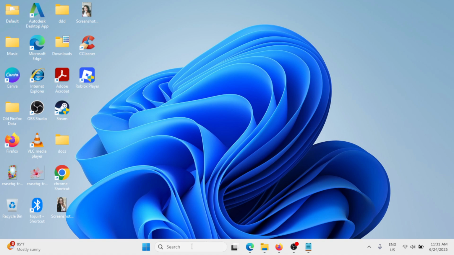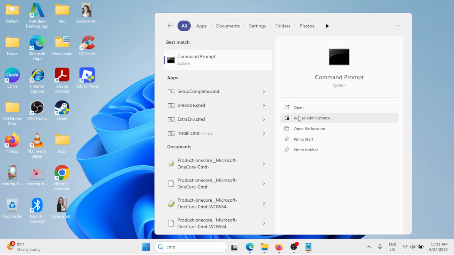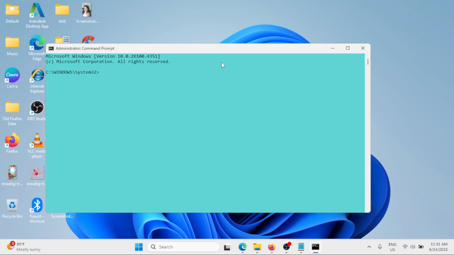Then the next method, go to the Windows search bar and type CMD. Click Run as Administrator on the right pane. Click Yes for the User Account Control. Simply type SFC space forward slash scannow and hit enter.